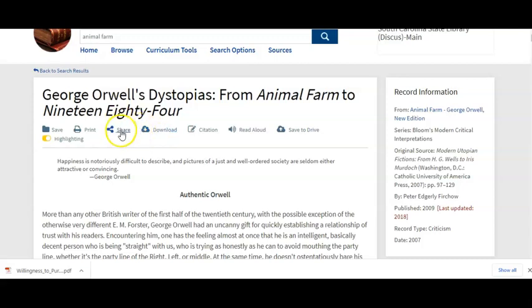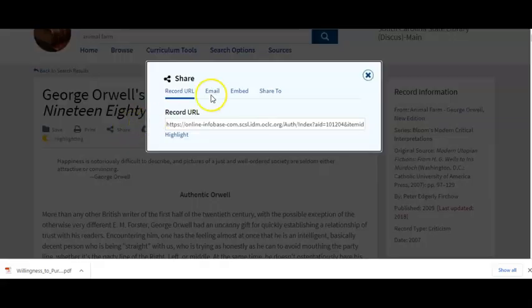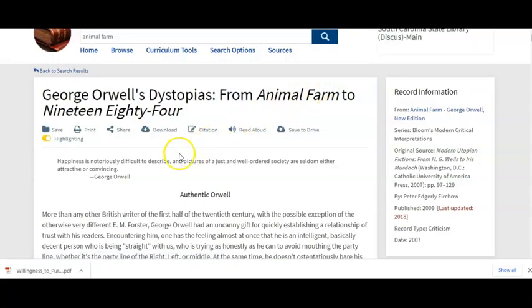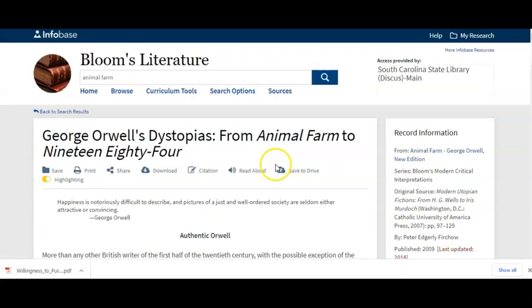They can download that article. They can also share the article. So if they want to email a link to themselves, you're also able to share it to Google Classroom. And since you are a district that is Microsoft based, you would probably choose to download that as your option.